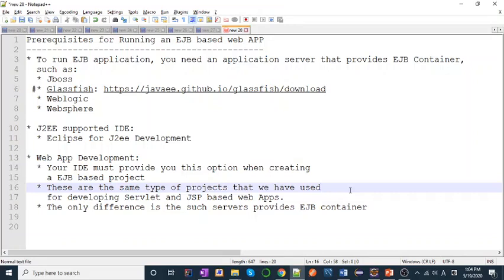In the first lecture of EJB, I have also mentioned all the possible application servers where you can execute your EJB based application, because all of those servers provide your EJB container. So we have options like JBoss, GlassFish, WebLogic, WebSphere. I have used GlassFish, and because I have used this in the IT industry as well, I'm very much comfortable with GlassFish. So I'll make the implementation of EJB using GlassFish. You can download the GlassFish server using the given link as well.